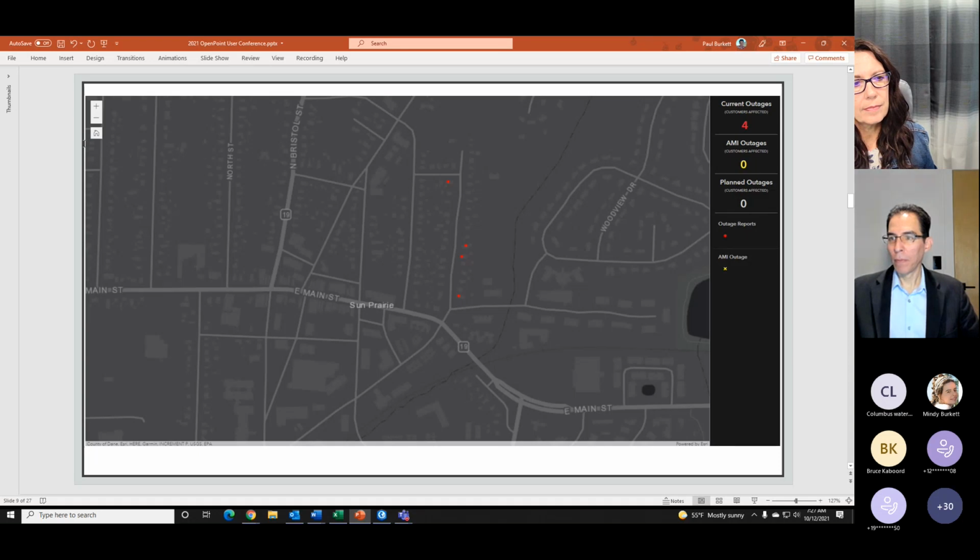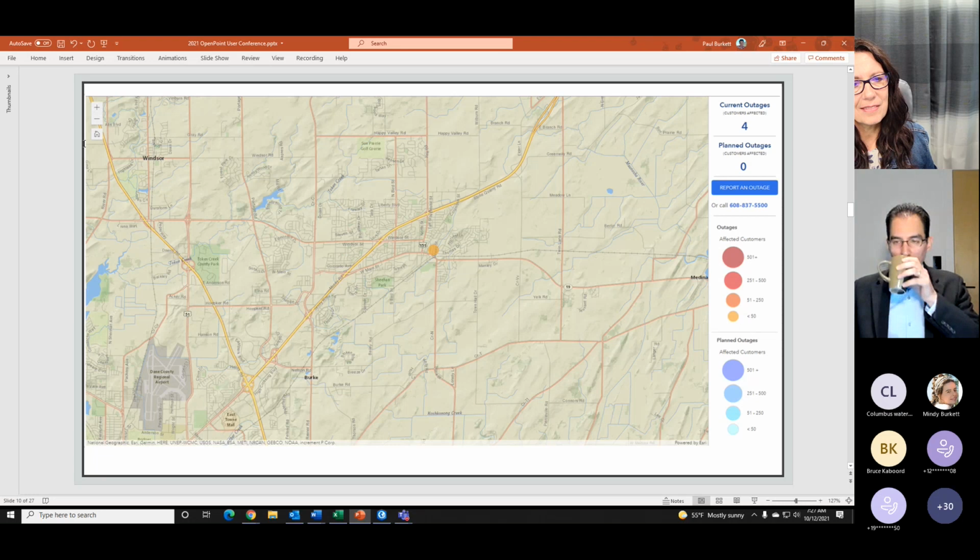Oh, sorry, my bad. This is our public. You can go to that one, Paul. Sorry, I forgot about that. So this is what we have as our public-facing map. So a little different, more general information. We don't have this on our website quite yet, but we're really close to showing it. And so this would just show, somebody goes to our website, they can see that, yes, there are 4 current outages and what the area that's being impacted is.